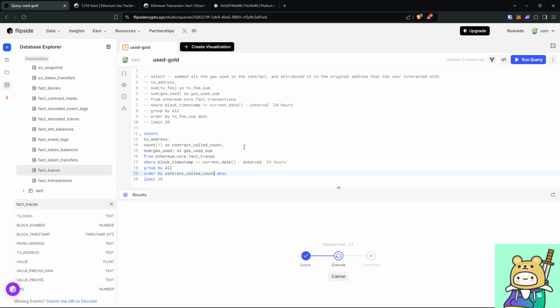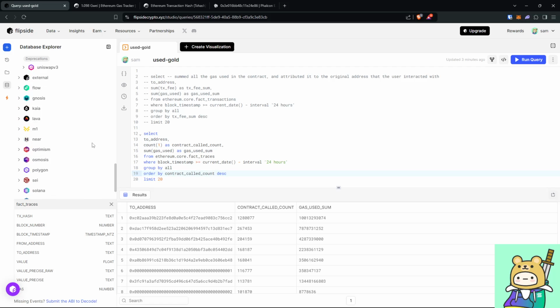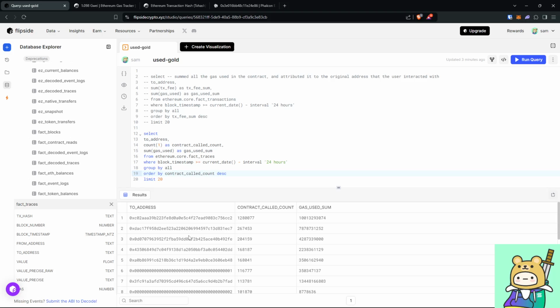Now, of course, you can join this with the labels table just to give you a name, right? So yeah, in this case, the WETH token is being called the most. Interesting.